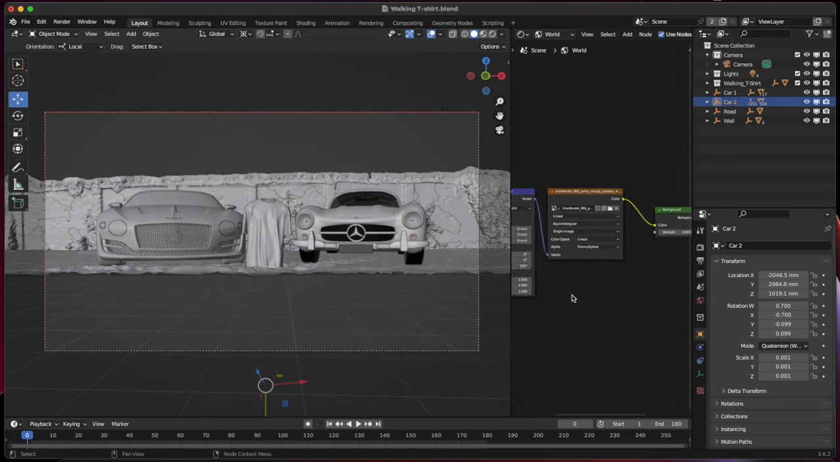Now, we're ready to render. Increase the max samples to 500. You can render one image to see how everything is looking, and you can test how long it takes to render one frame. For me, it takes around 1.5 minutes. If you want it to render faster, you can decrease the render samples.